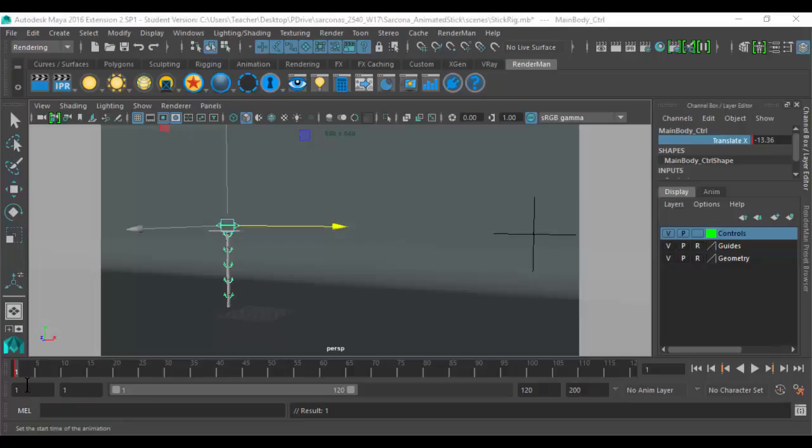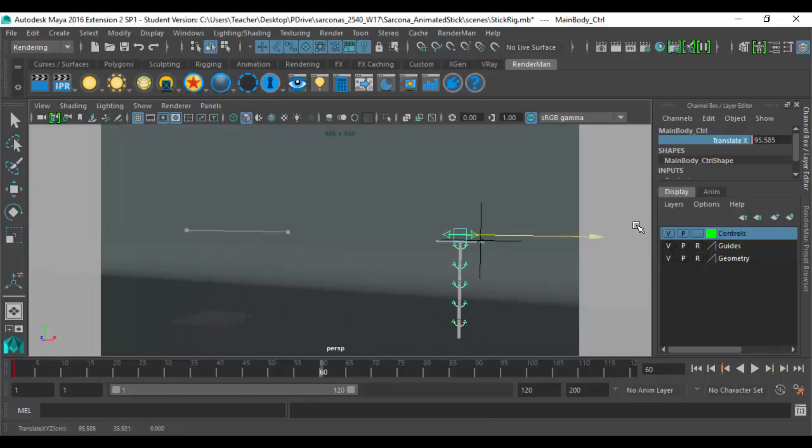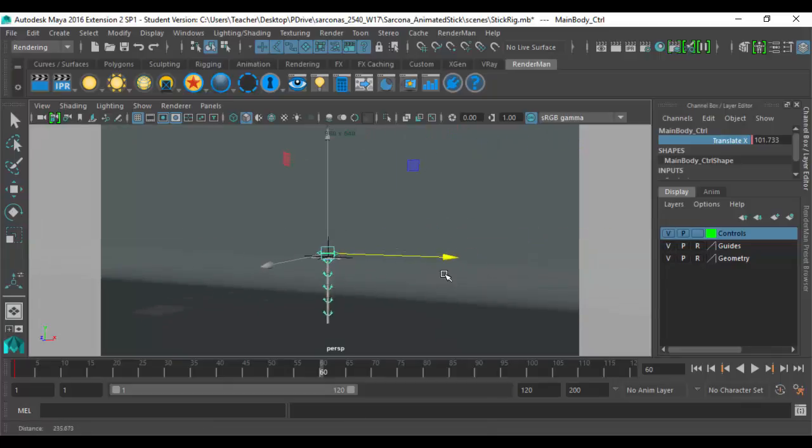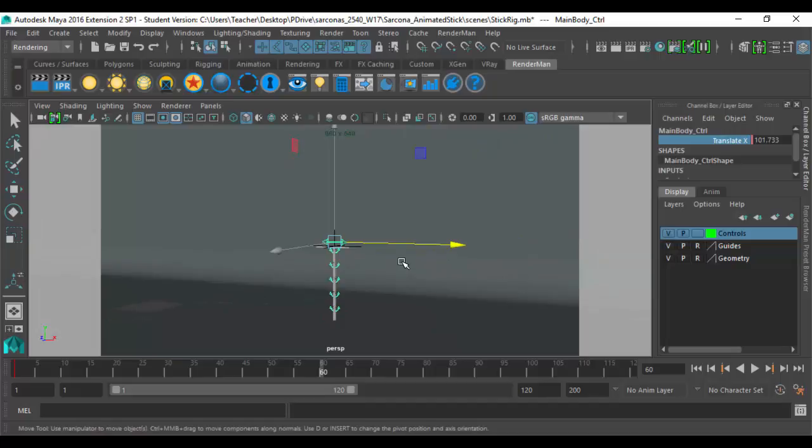So how far up should we go? We don't know. Maybe we'll go to 70. Nope, let's go to 60. So we'll go up to 60 and we'll just slide it over to where the locator is. You may have to zoom out a little bit and scoot it over there. It doesn't have to be perfectly right on the locator. You just want to get it close to that locator.